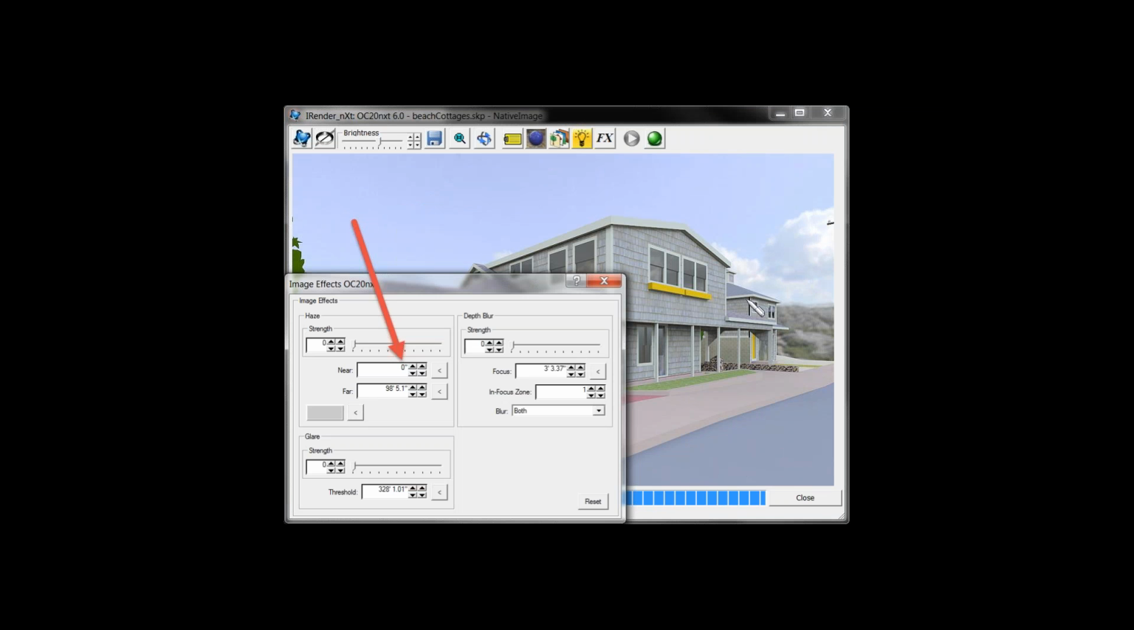Now, there are a couple of ways that we can set the limits for the haze. One of them is to just type in a value. Another is to click this arrow, and when I click it, I can then go to the render window and click on the render window. When I do that, that spot is 70 feet away from where I'm standing. Now all I need to do is increase the strength of the haze, and now with haze introduced, that building is pushed back from my building. So my building pops a little bit better.